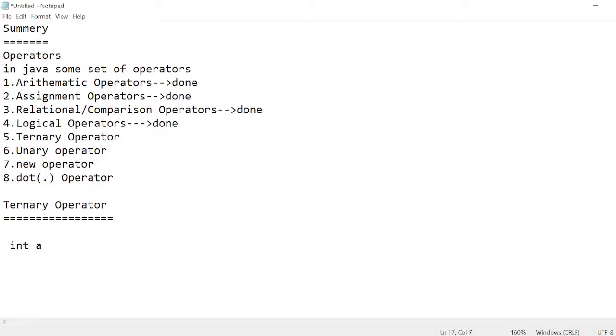For example, int a equal to a plus 10. Operand means value, operator means symbol. If I mention this, this is the operator and this is the operand. Now, a equal to 10 plus 20. In this case, 10 and 20 are the operands. Operands mean values, operators mean symbols.